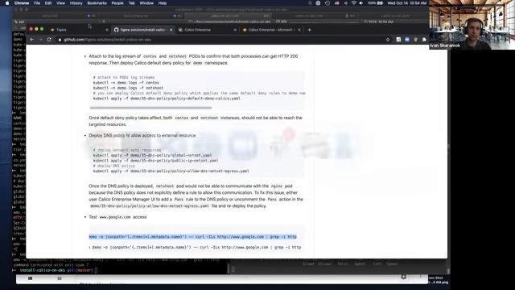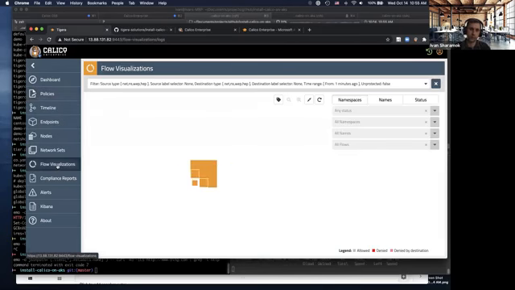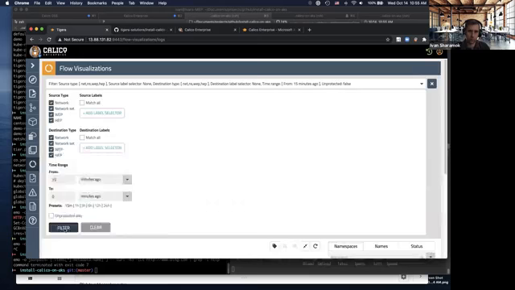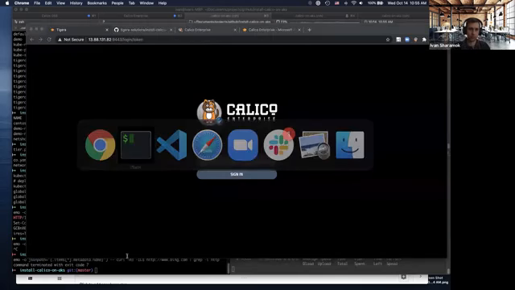And how we can figure this out is if we go into Calico Enterprise and jump to the flow visualizations to look into the flows in the cluster. Let me expand this to the last 15 minutes. Looks like my session has timed out. Let me log in again.